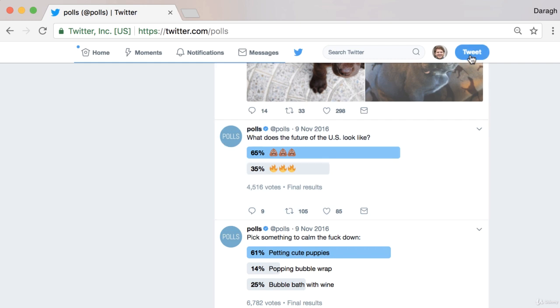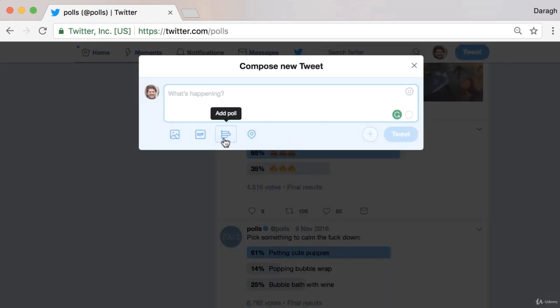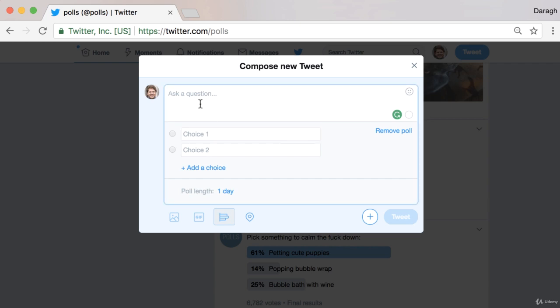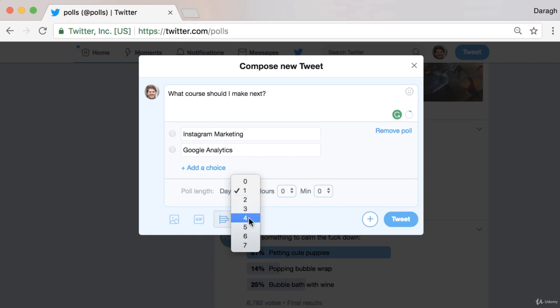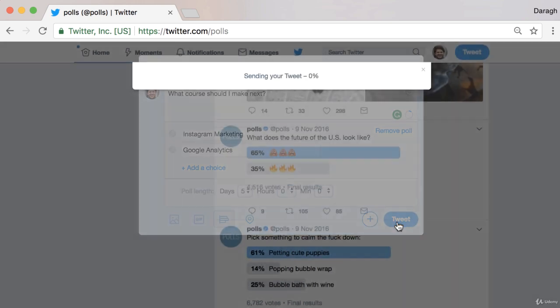So let us come in and create a poll for ourselves. We can come in and click tweet at the top right hand corner here. You can select this option to add a poll. And so you want to ask a question. So what course maybe should I make next? And then you can give two options. Google Analytics. I can create the poll length. It's probably a good idea to leave it up there as long as possible, maybe 5 to 7 days. And then you can just go ahead and tweet that.